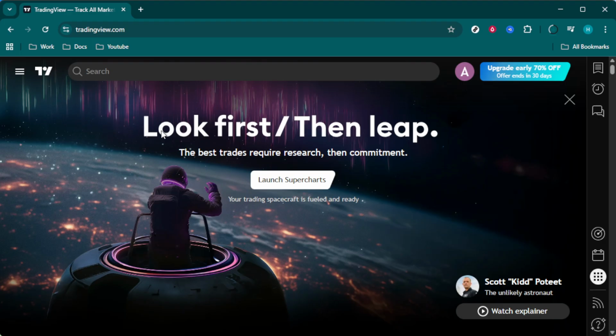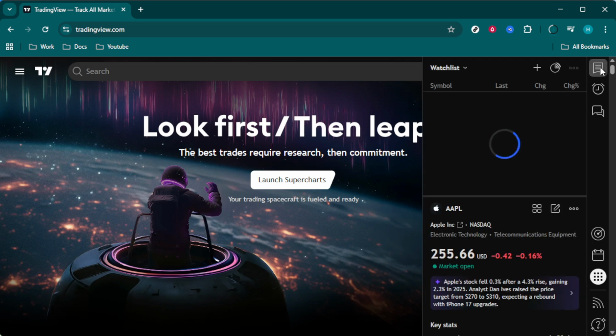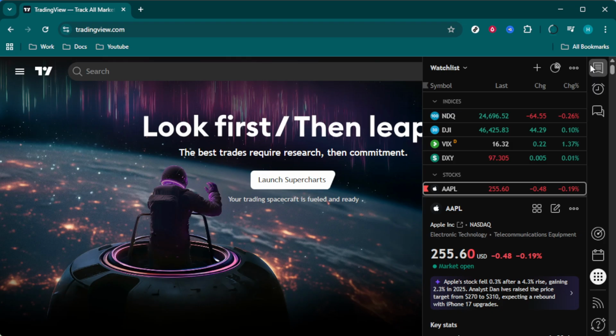Now, you'll want to navigate to the chart you're interested in. TradingView offers a wide range of charts, but for this demonstration, we'll be focusing on how you can enhance your view using multiple layouts. Once you're on your chosen chart, look for the plus sign. This is key. It allows you to add additional charts to the current layout.